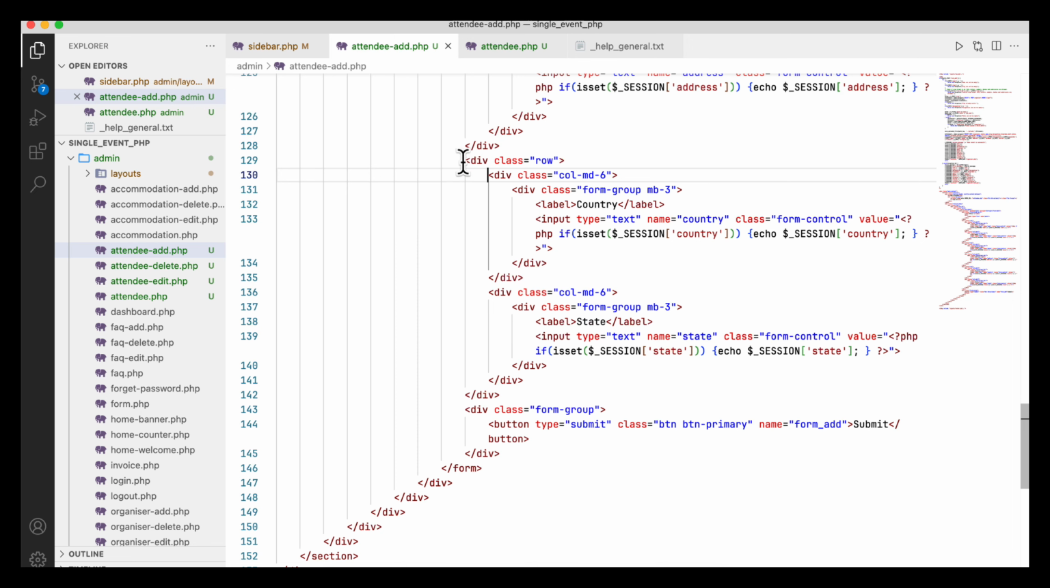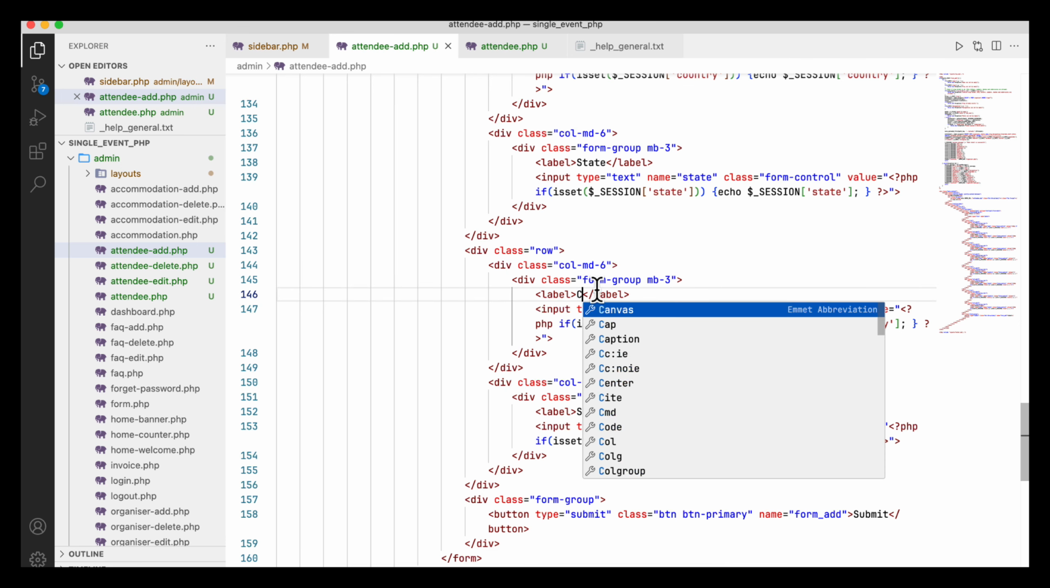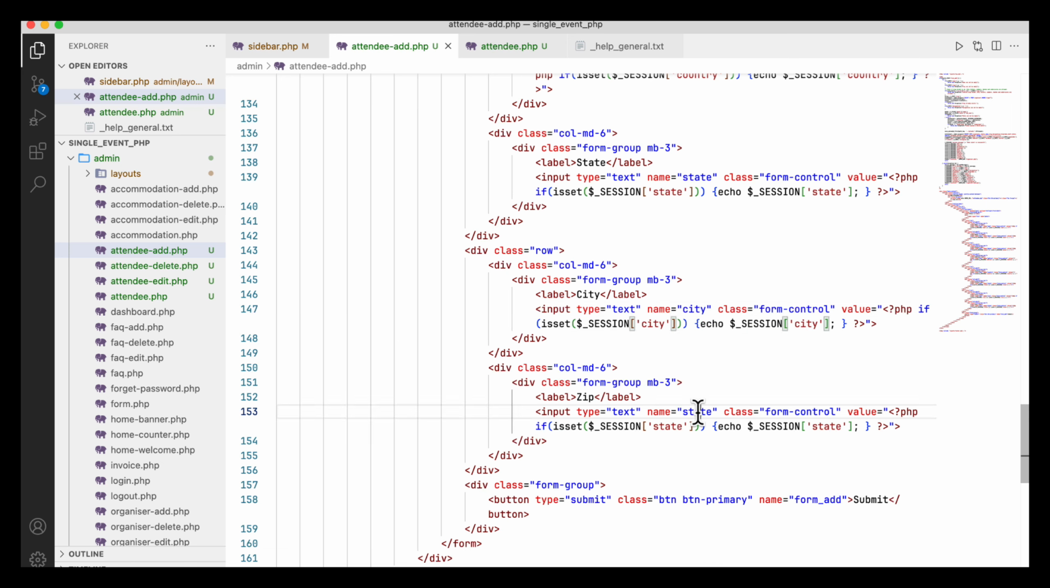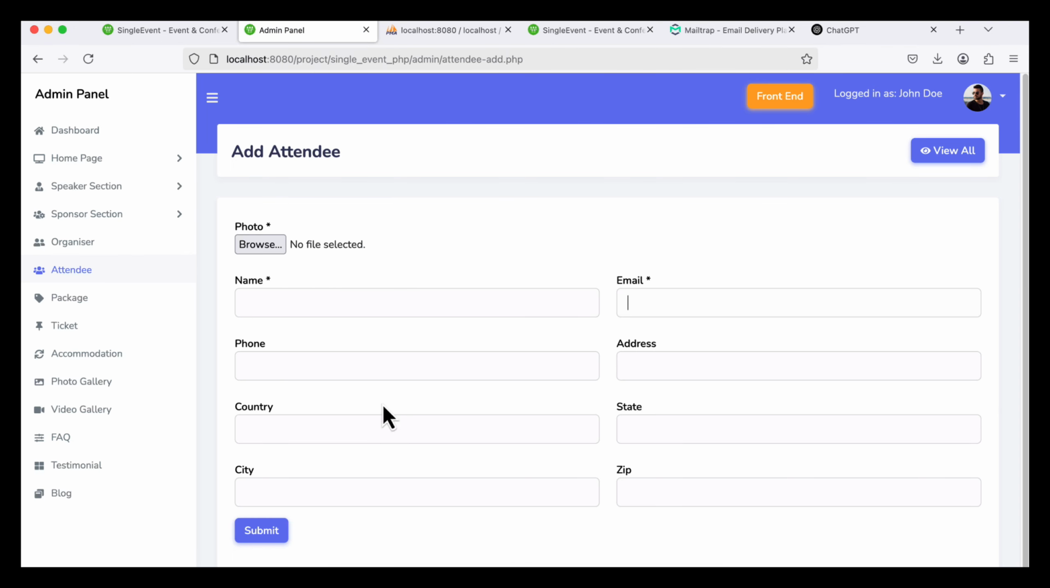So this thing I am going to copy and paste it here. Here will be city, and here will be zip code. So here I put city, and here I put zip code. So submit, this is the form. So let's go to check it, refresh: name, email, phone, address, country, state, city, zip.